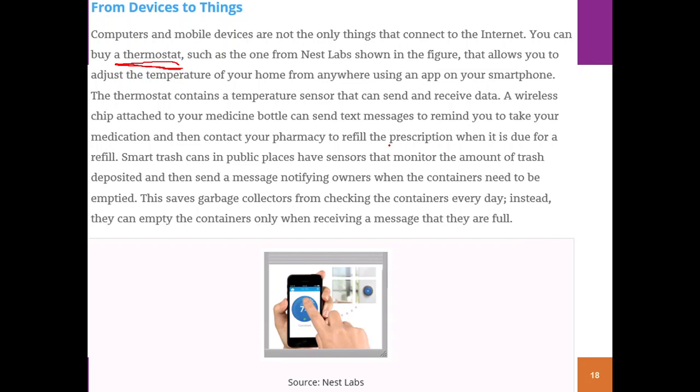Similarly, you can have medicine bottles with internet connectivity through a wireless chip. As soon as the medicine is about to finish, it can let you know, or it can send a message to your pharmacy. And the pharmacy will refill the prescription for you and send you new medicine. Similarly, we can have smart trash cans. Again, these are all good ideas for projects if you want to do them in your final year.